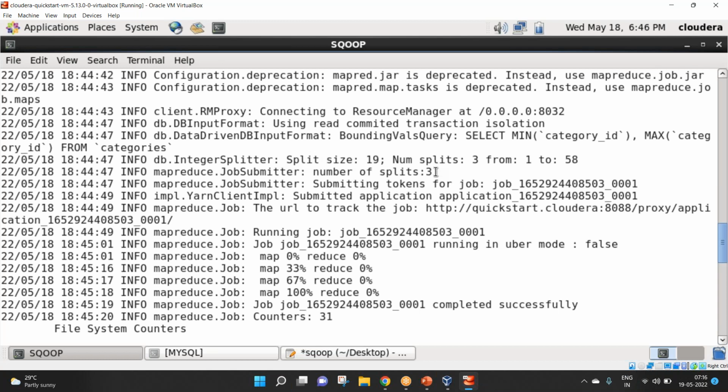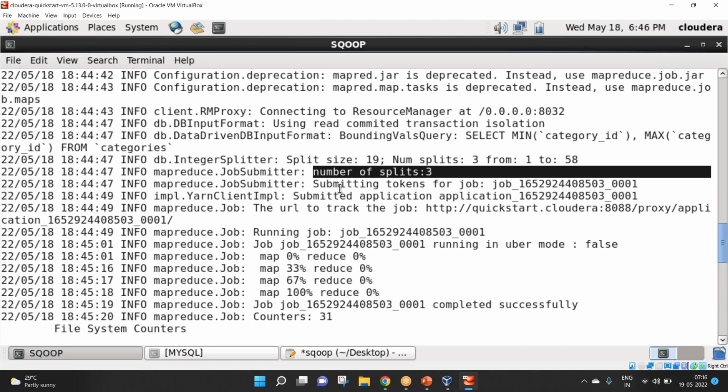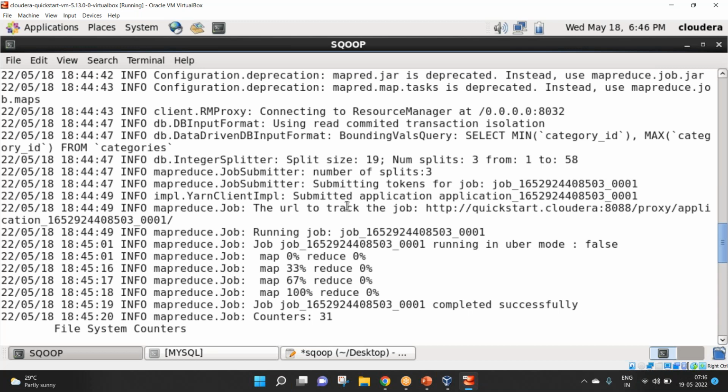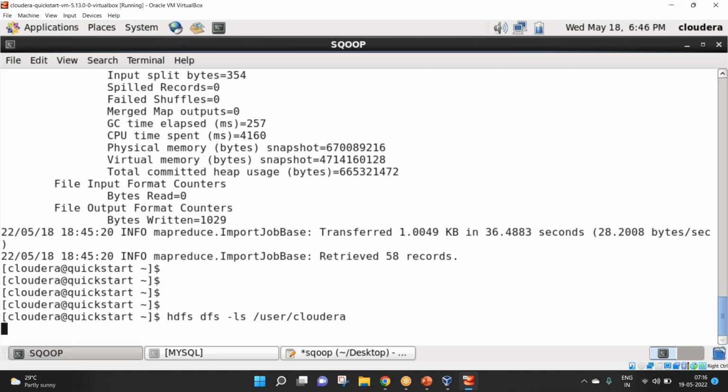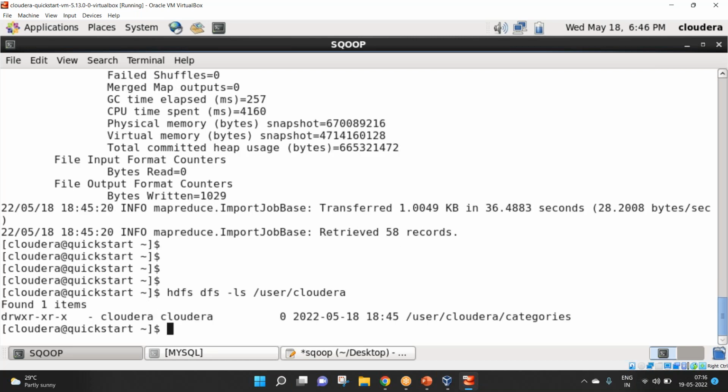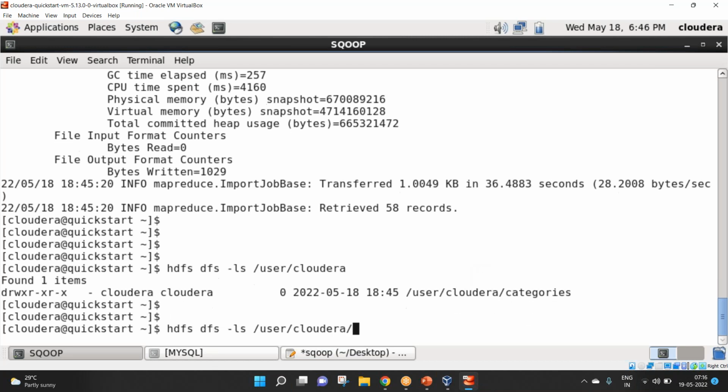Now also remember one thing, we have mentioned the number of mappers or number of splits as 3. Your output should contain exactly 3 files, right? Let's confirm the same. hdfs dfs -ls /user/cloudera. Remember we have mentioned the warehouse directory. If you mention warehouse directory, it will automatically create a directory for you, right? You can see categories automatically created for me. Let's go inside categories and check the contents.